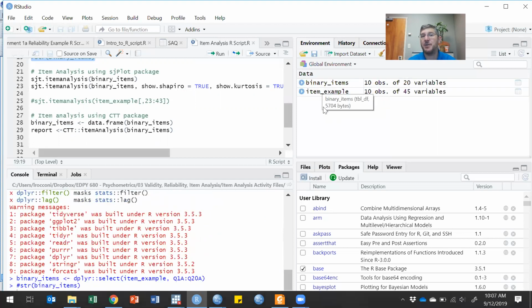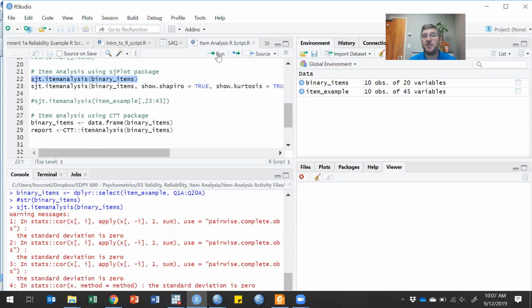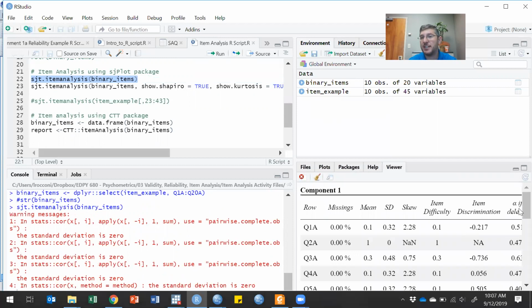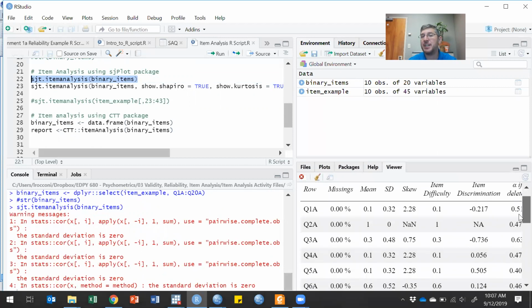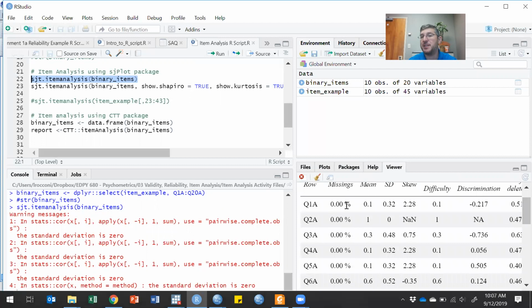Okay, so now here is our item analysis data set, and these were just the binary items for the 20 variables. We'll just go ahead and run this line so you can see what the default looks like. Here it is, question 1, there was no missing. The item difficulty or mean, remember only 10% got it correct. It gives you the standard deviation, the skewness, the difficulty.